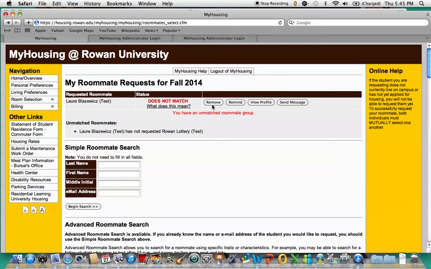You also have buttons over here that say Remove, Remind, View Profile, and Send Message. What this means is if by accident, regardless of the advanced or simple search, you've accidentally requested the wrong person or didn't mean to send someone a request, you can hit the Remove button and it will remove your roommate request, and you'll get a message that says your roommate request has been deleted, as well as you'll get an email to your Rowan email account telling you that.